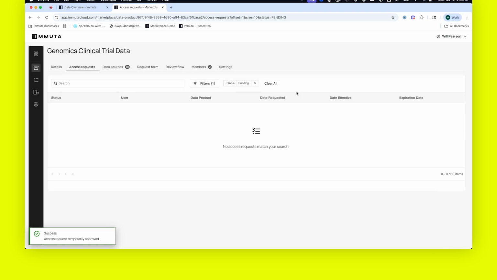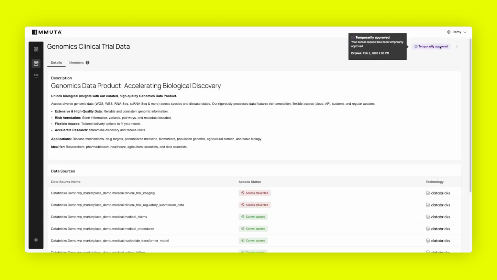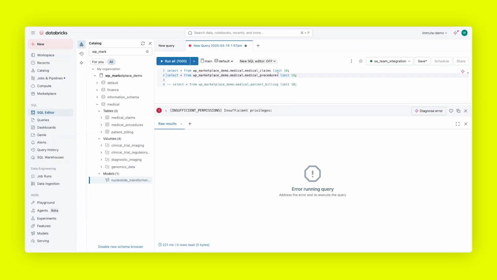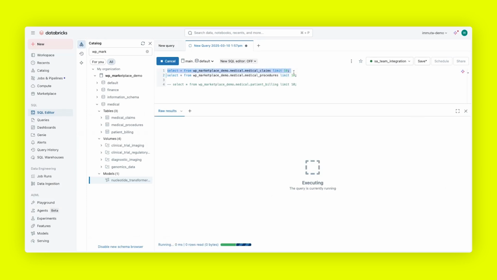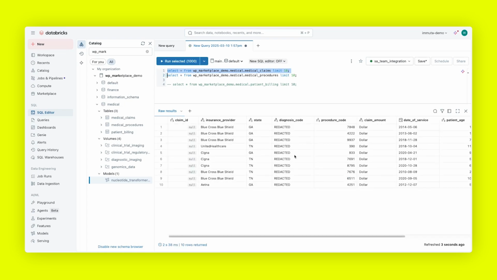That's done. And if I switch back here to Remy and refresh my screen, what we'll see is we're now temporarily approved. So you can see I've been approved temporarily, and also when it expires, which is February 9th, 2026. Beyond getting approved here in Immuta, what's happened in the background is Immuta has actually provisioned access for Remy, both within Snowflake and Databricks. So if I go back here to Databricks, where I previously did not have access, and I run this query again, you can see I now have access to my table here in Databricks.